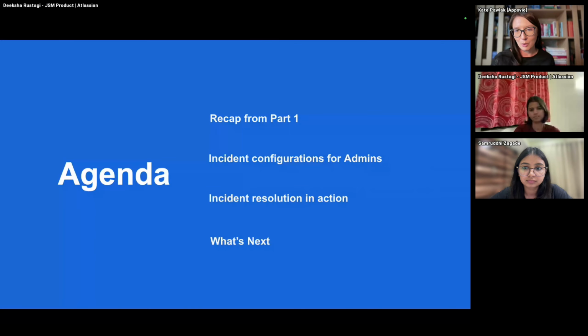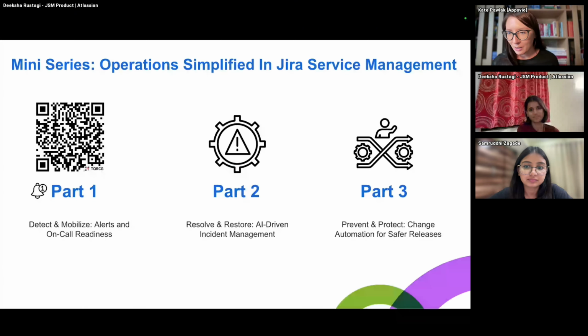Also, we have support from Samruddhi, so she will be able to share some additional materials with you. And I see that we have the first question in the chat. Where can I find the recording of the first part? So I'm sharing it in the chat. Also, here is a QR code. I am going to pin this answer so everyone can copy the link easily.